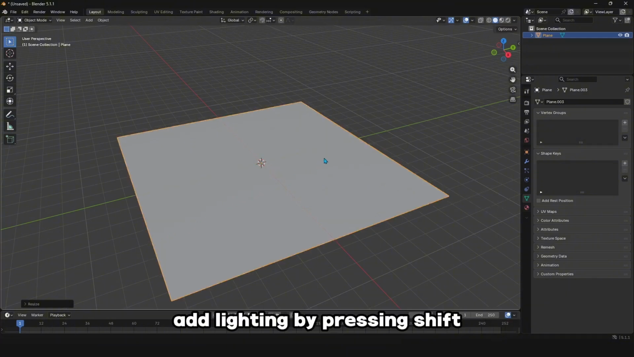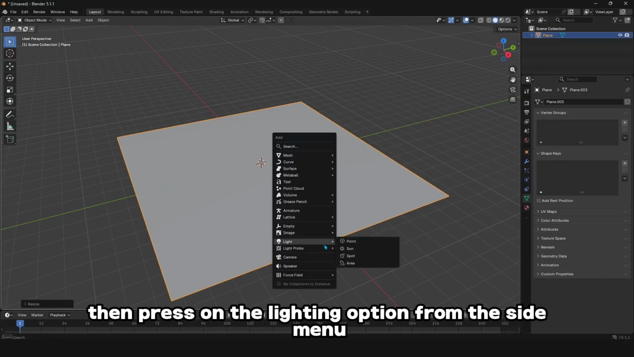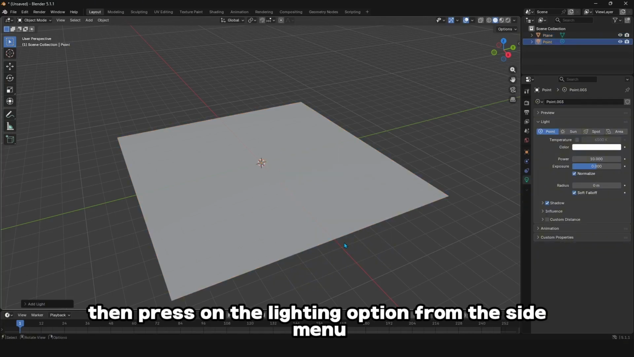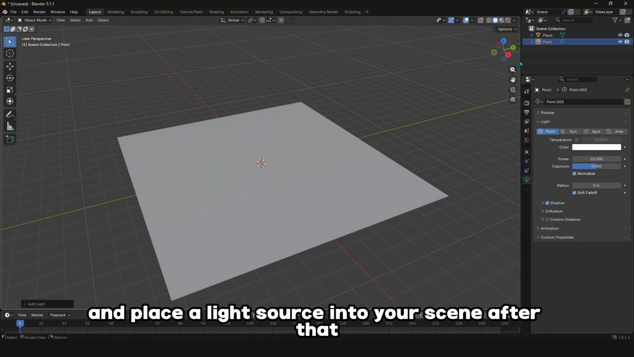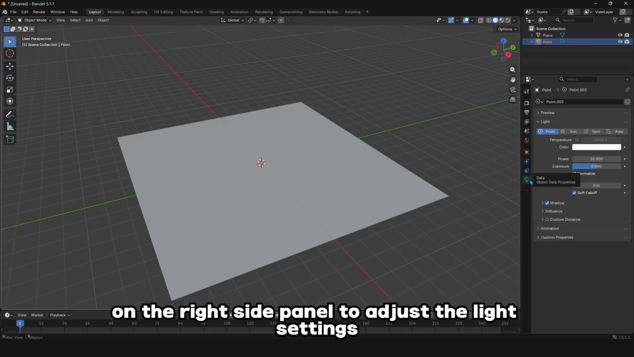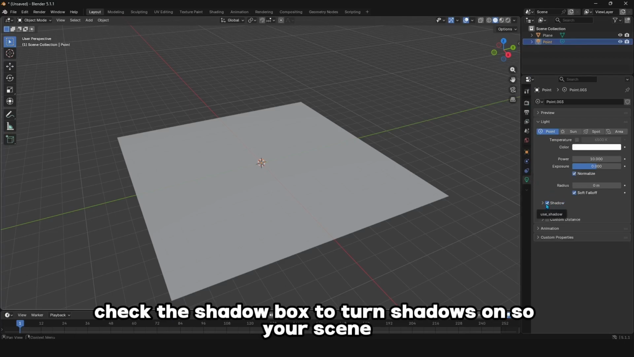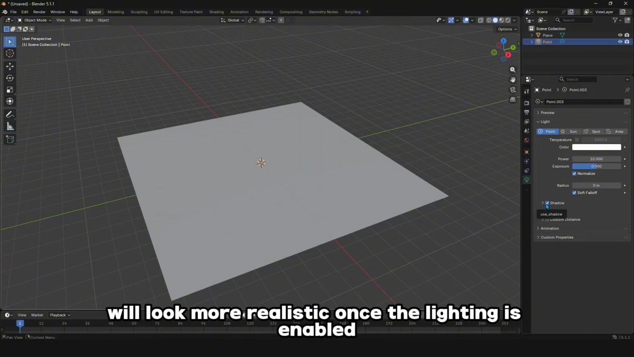Next, add lighting by pressing Shift and A again to open the Add menu. Then press on the lighting option from the side menu and place a light source into your scene. After that, go to the Data section on the right side panel to adjust the light settings. In this section, check the shadow box to turn shadows on so your scene will look more realistic.